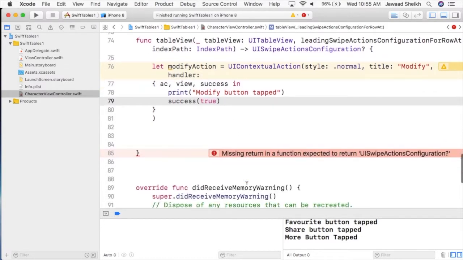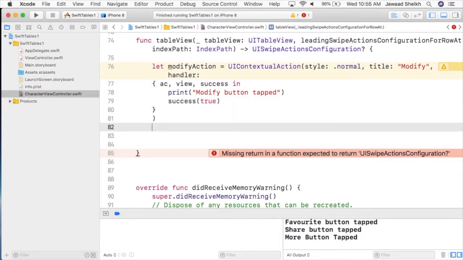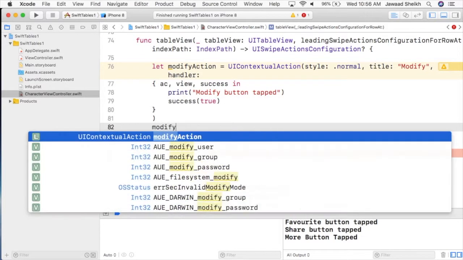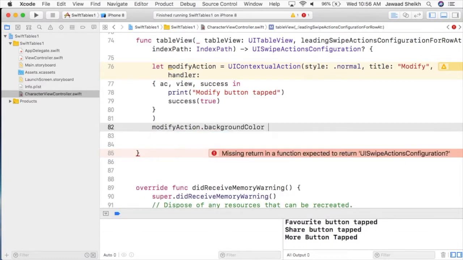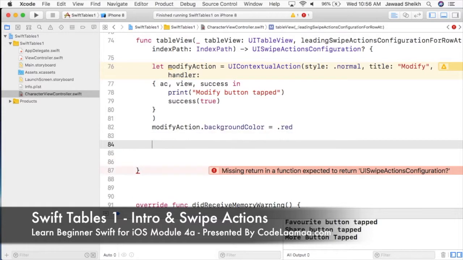Now let's change the background color to be red. So we'll say modifyAction.backgroundColor is equal to .red. And then finally, we need to return this back as a UISwipeActionsConfiguration object. So we have to instantiate that and pass. Here this differs from the last method. We can't just return an array. We have to return an object called UISwipeActionsConfiguration, and within that object that we instantiate, we're going to put our array inside of it.